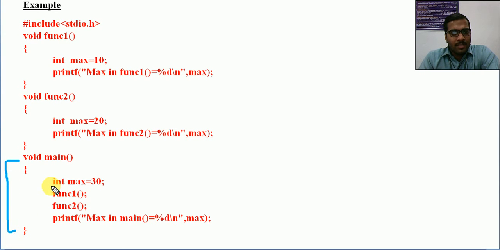A simple program, I am declaring int max is equal to 30. So along with the declaration I am giving an initial value also, int max is equal to 30. Then directly I am calling func1, then I am calling func2, then I am printing the value of max, %d max. This value will be printed. So it's a very simple example, a variable declaration and an initialization. Max is assigned a value 30.